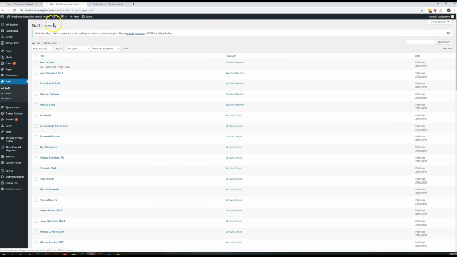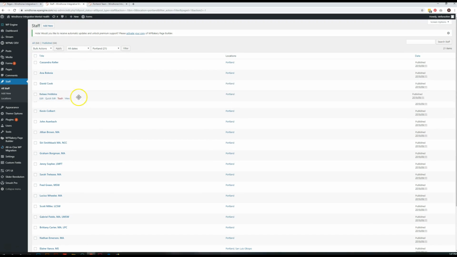If you're just going to add a profile or edit an existing profile, the overall list is probably good enough for you. And when it comes to reordering the staff, what you're going to want to do is filter that by location. Come to Portland, click filter. And then once you're there, you can drag these up and down in the list.